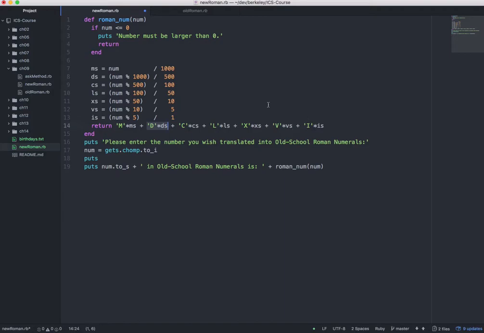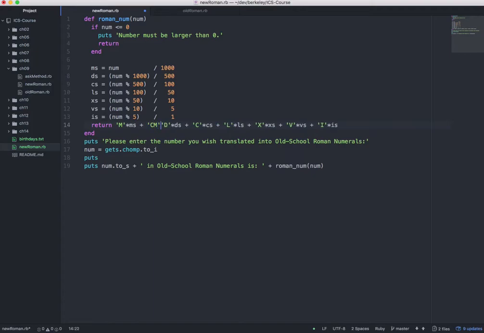Now, it gets a little bit more complicated for the new Roman because now we also need to account for CM, CD, XC, XL, IX, and IV. So in order to do that, first I'm just going to add them into this return statement as needed. So we would have our M's, and then we would do plus the CM times CM's, plus the D plus the CD.